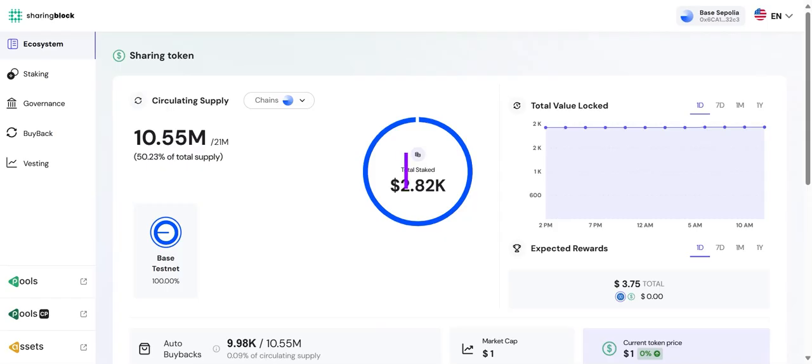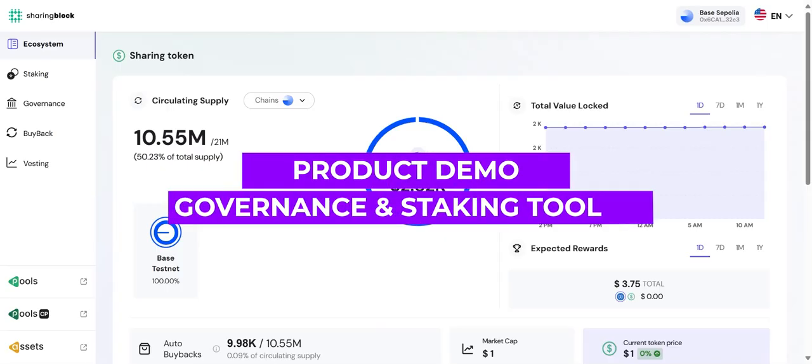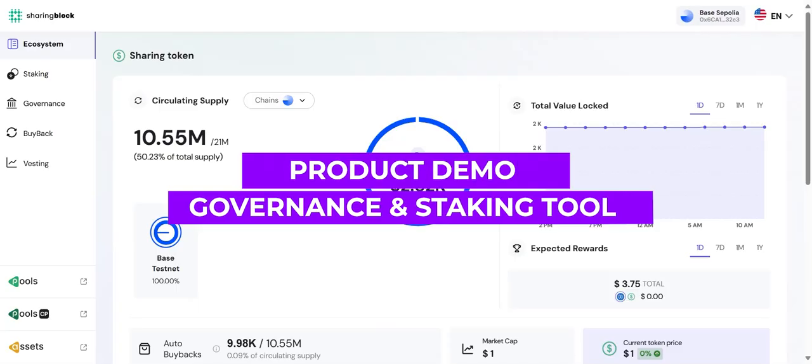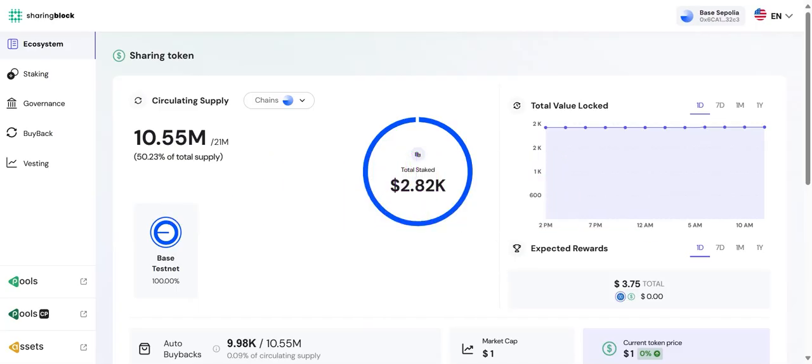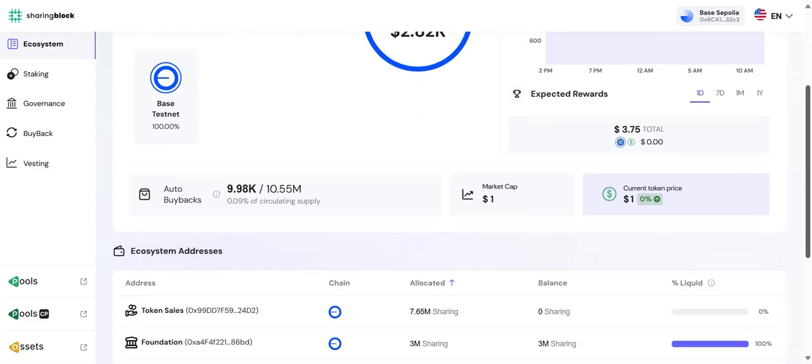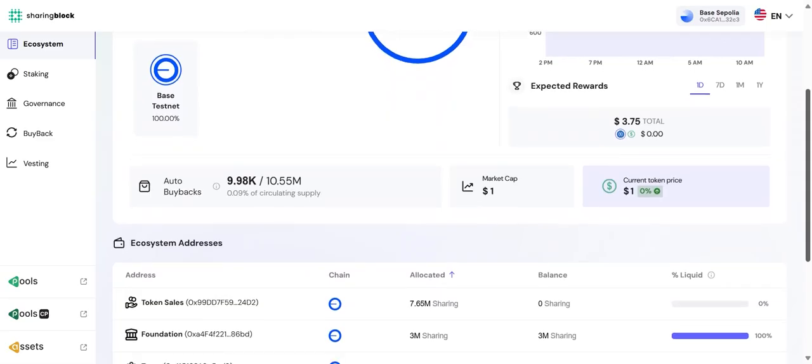In this video, we're going to take a look at Defactor's Engage tool. Engage is a governance and staking tool, has big benefits and big implications for community. When you open the Engage tool, you'll be greeted with the ecosystem page. After you connect your wallet, you'll be able to take a look at all the information about your token. So the circulating supply, the value locked, the rewards, buybacks, which we'll get to later on.